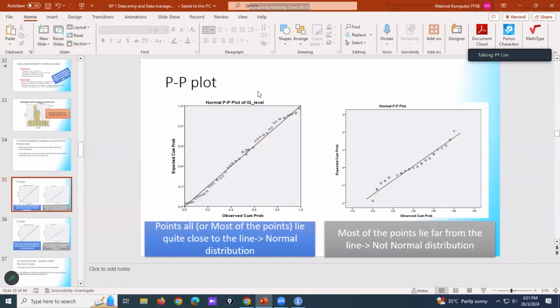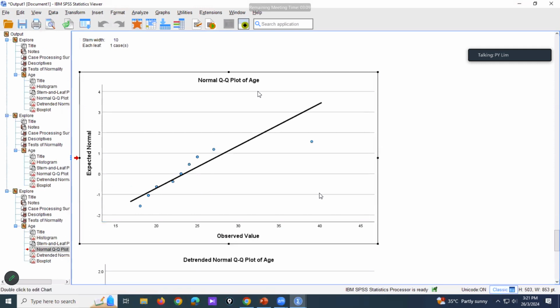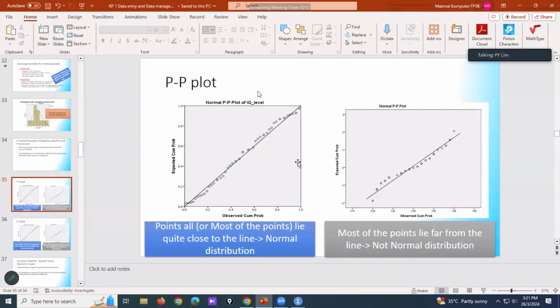The P-P plot looks like this. Okay, we go to this one. You see, most of the points are far from the line. So if I use this, then I will say this data is not normally distributed. Now we see the third one.